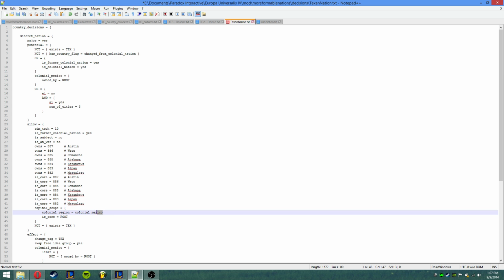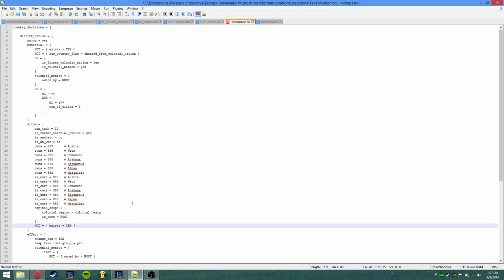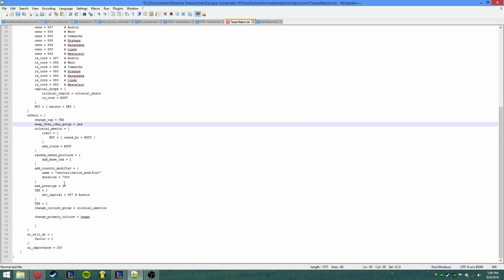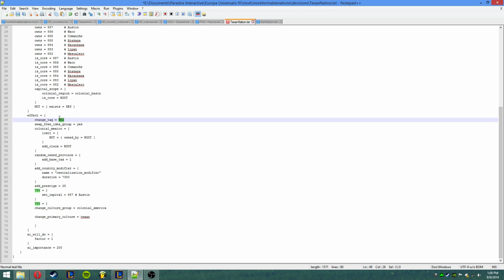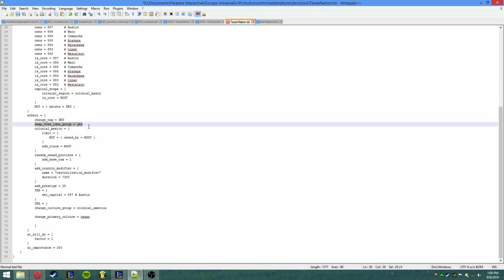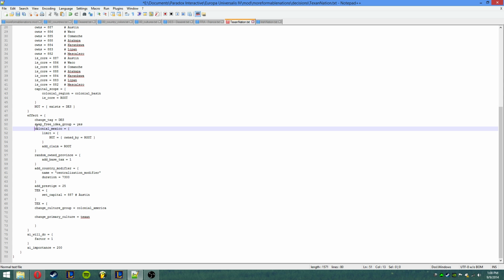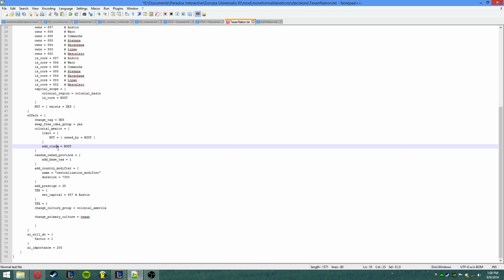Colonial region has to be in colonial, I think it's just colonial basin, in the Great Basin colonial region. And not exists Deseret. We don't care about Texas in this. So here, the effect is that the tag change is going to change Deseret. This line here basically allows you to change to a different idea group. You get unique national ideas and traditions. Not entirely sure what this means. I think it was supposed to add a claim to all of colonial Mexico, but I don't think it really does that in game.